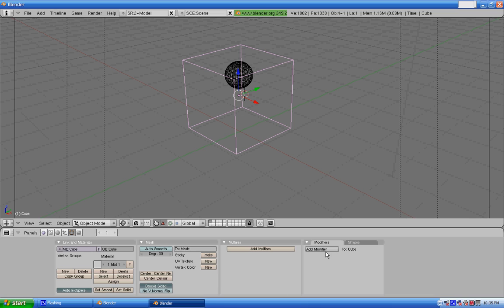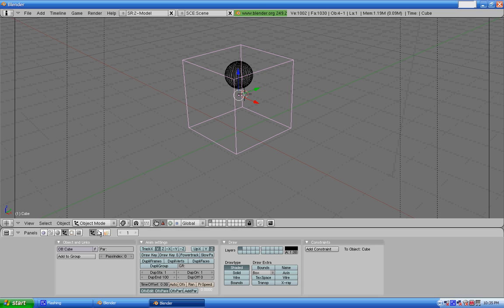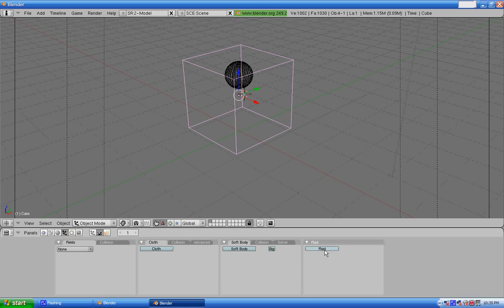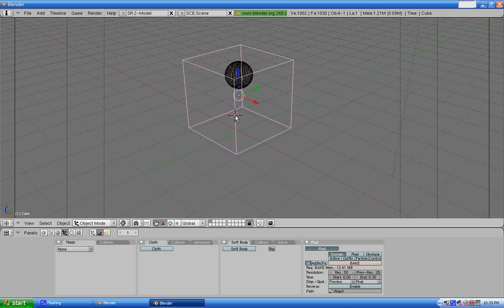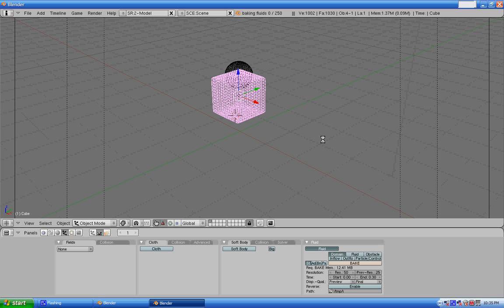Anyways, we select the cube, and we go into object, and physics buttons. We hit fluid, and domain. Now we select our circle, or our sphere. We hit fluid again, and now hit fluid. Now we hit this again, select that, and bake. Let's give it a minute.